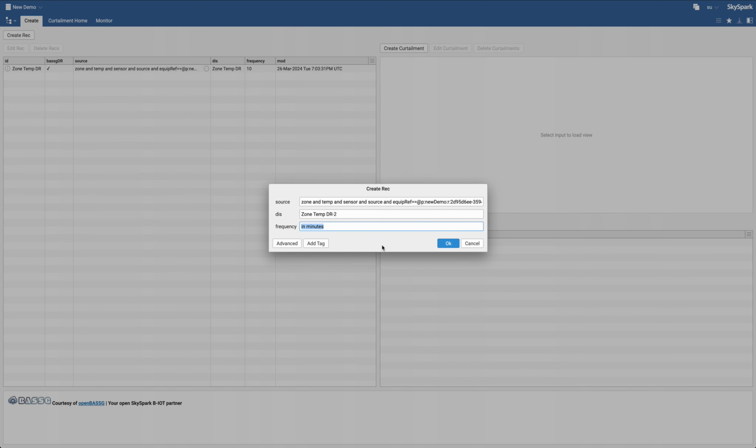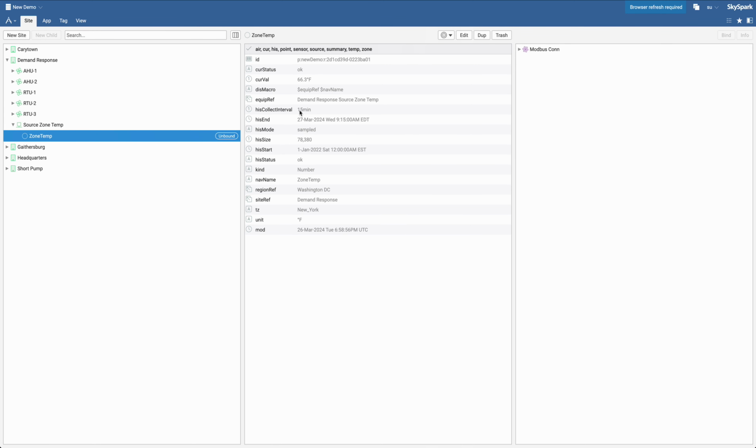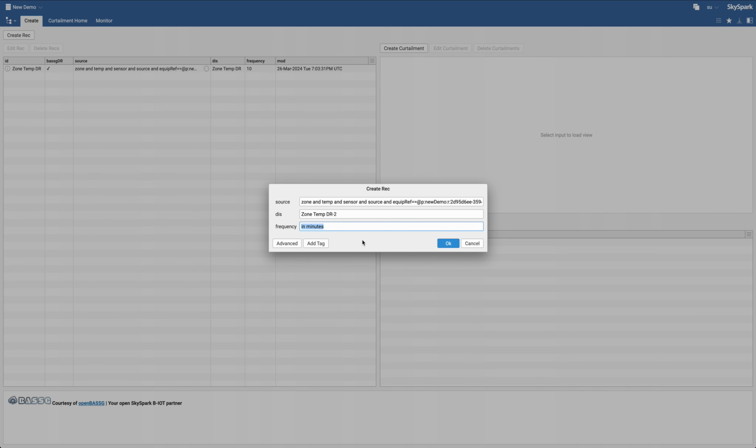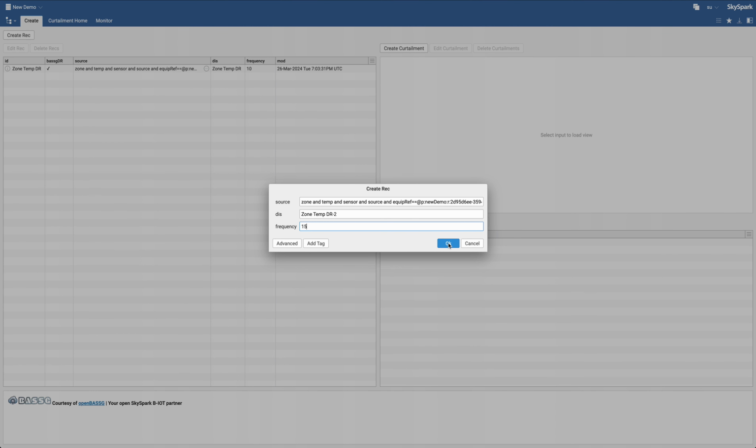Frequency is in how many minutes you want to run the job. So, for example, here I have 15 minutes in the his collect interval, so I'll just say 15. Now, this will check the value of the zone temp point every 15 minutes and write to other points.